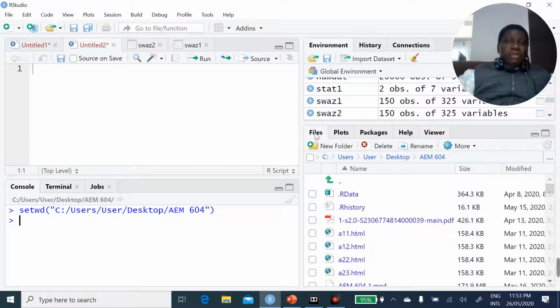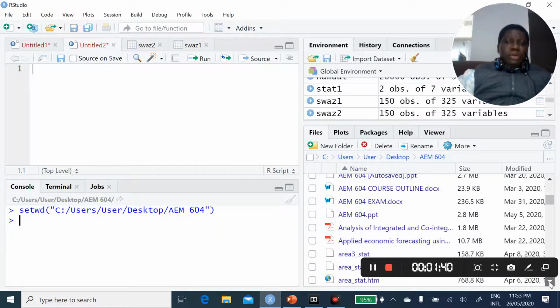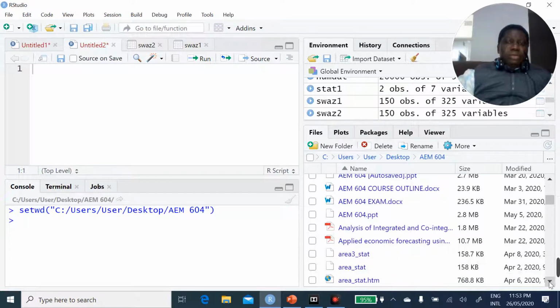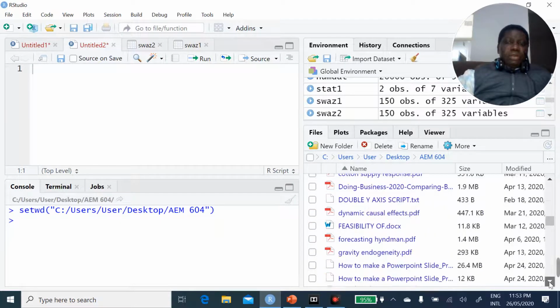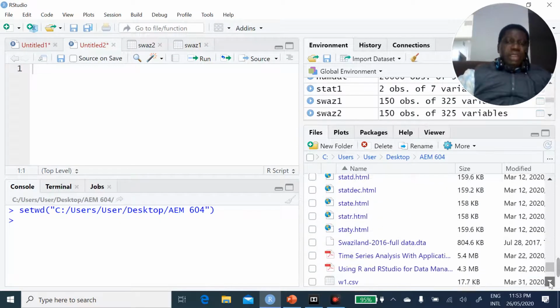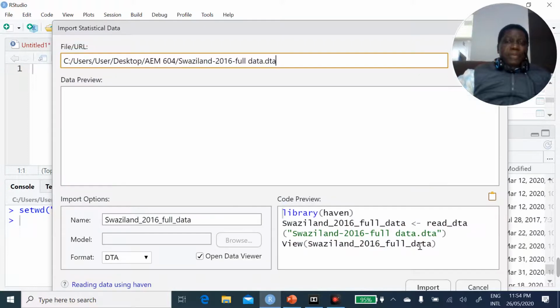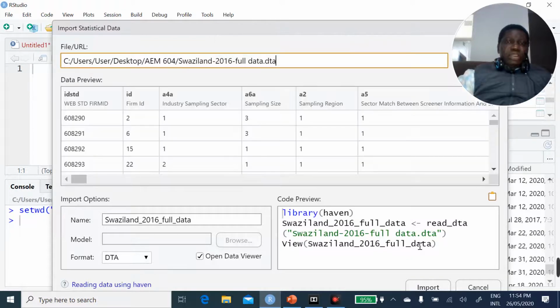So let me come here, file. I have the data as Swaziland 2016 full data, the starter data. So let's import it. Import data sets. So it's retrieving the data. So let's wait a little bit, okay?